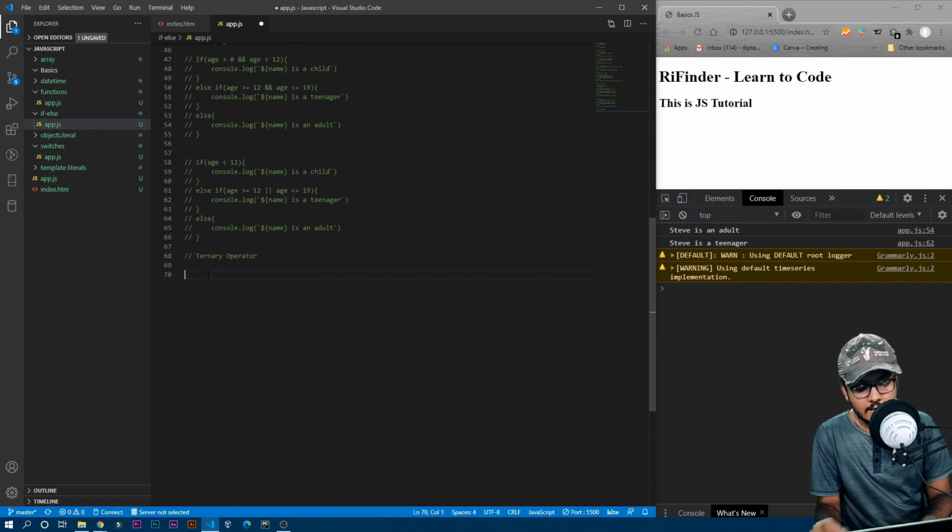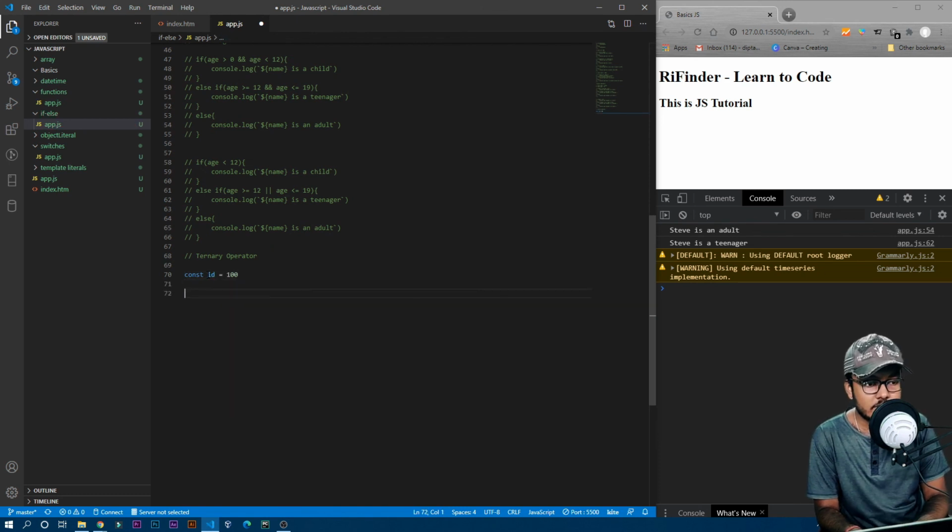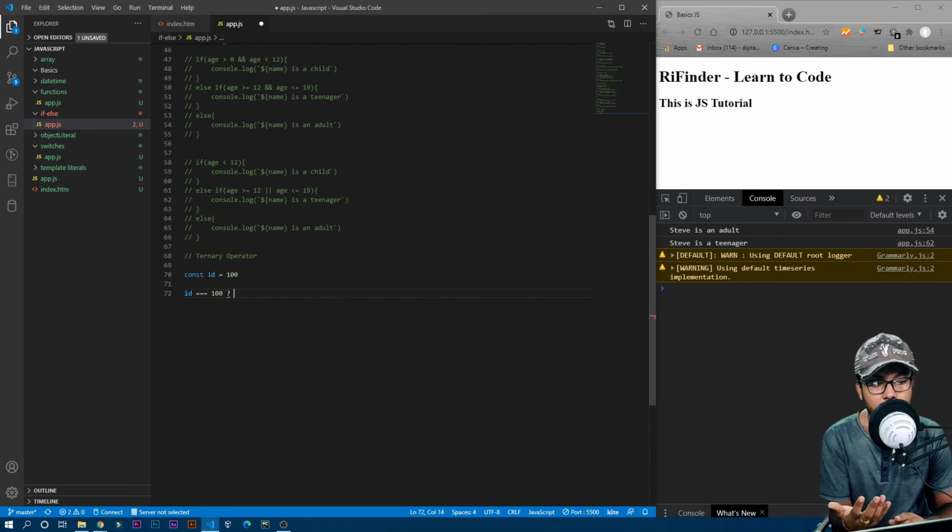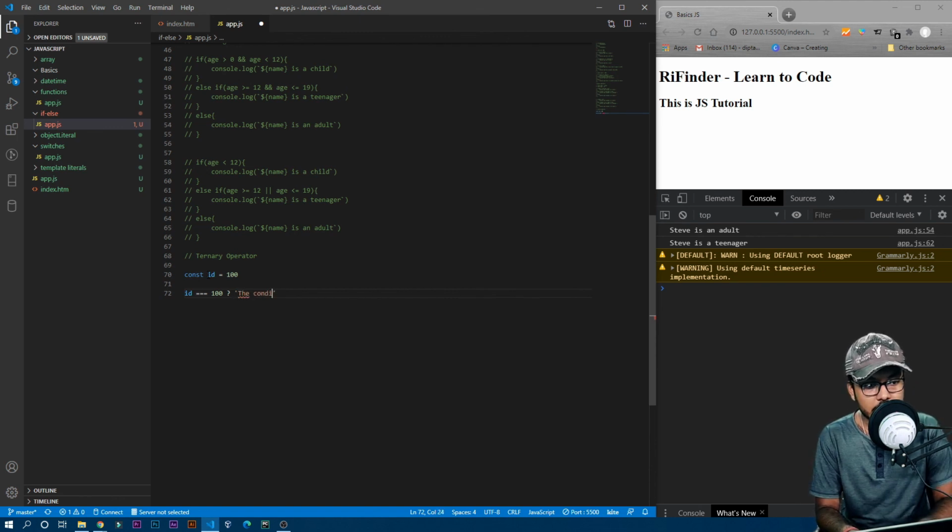For example, I'll use a variable called const id, which is 100, which we already created, right? So if the id is 100, then do this thing or do another thing. We can do it like this: id is equal to 100. That means it is a number data type. If the condition is true, put a question mark symbol, then do whatever you want when the condition is true. For example, I want to print the condition is true.